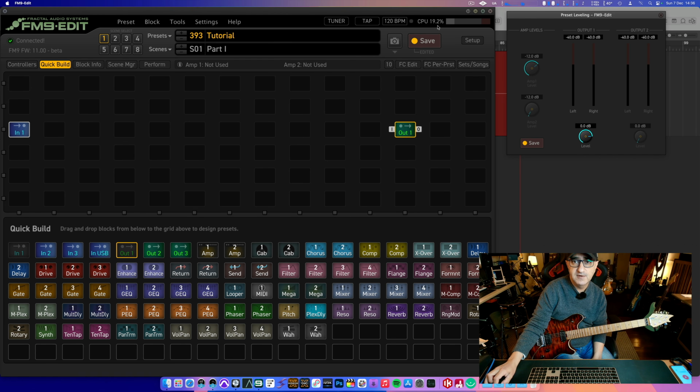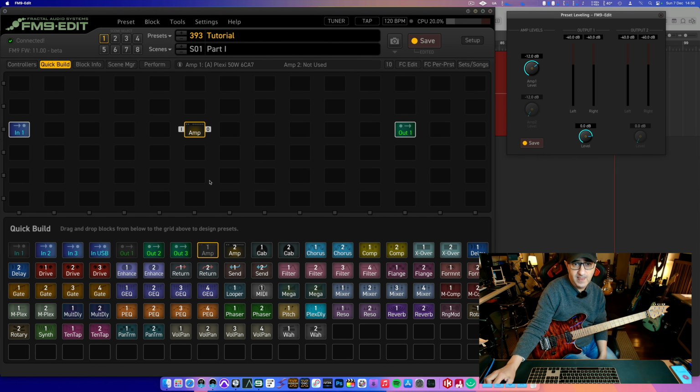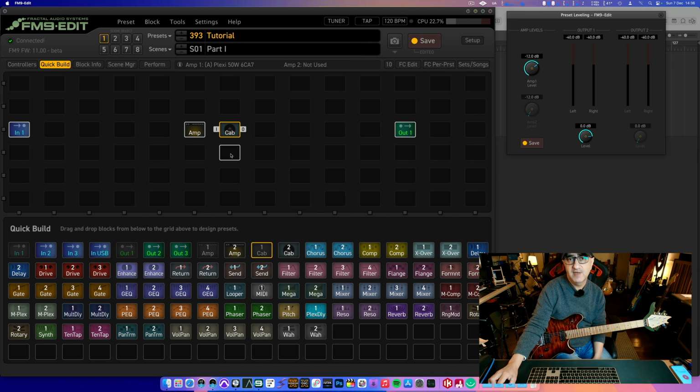It's around 19% right now, and now I have to add an amp. I don't know what amp will be there. I'm going to add it somewhere here. If I need to move it around because I need extra effects before, I will do that. And then a cab. Amp 1, cab 1, okay? On the FM3, you can only add 1 amp. On the FM9, you can add 2 amps and 2 different cabs.